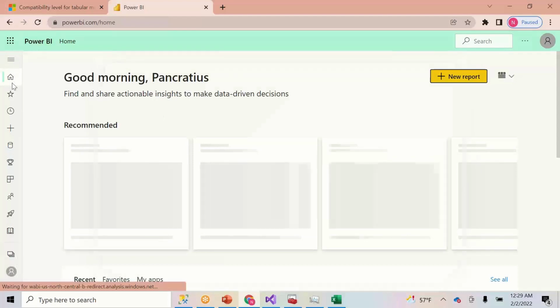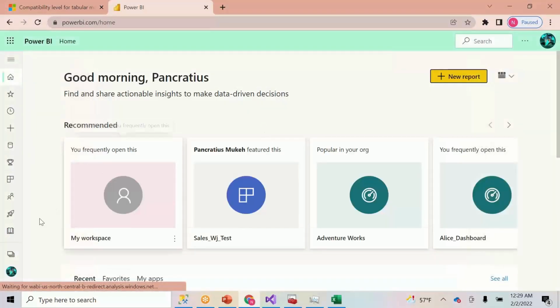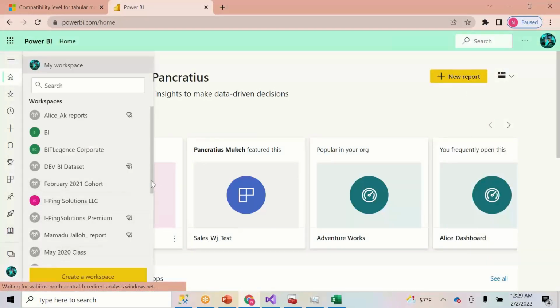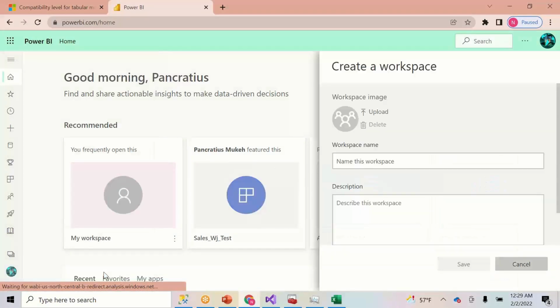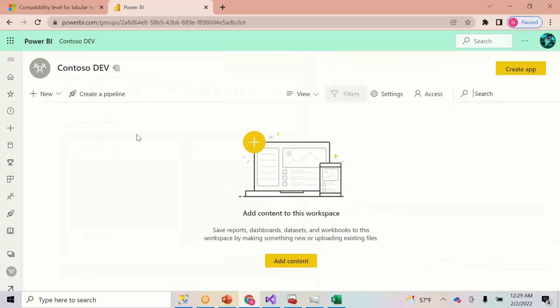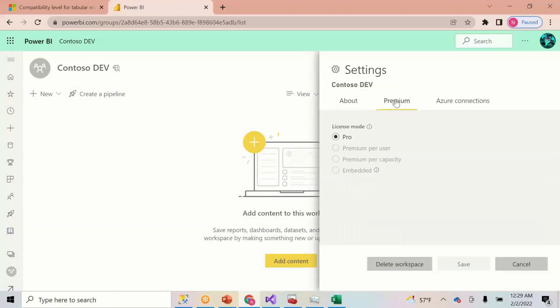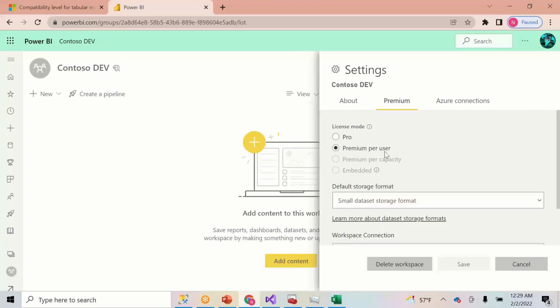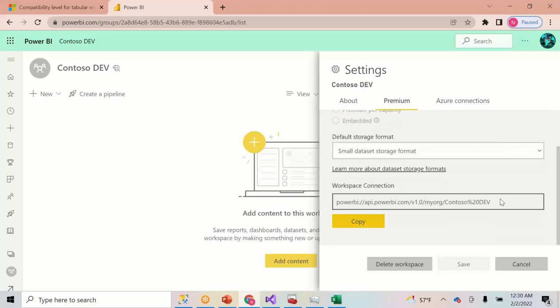So I am going to create a new workspace, and that workspace is going to be called Contoso Dev. Dev because, as I said, I'm trying to make sure that we have a pipeline so I can deploy from one environment to another, all the cool stuff. So save this. I now have a workspace. Okay, this is the workspace. Then I'll go to the settings for the workspace. Under premium it is going to populate premium per user. Then guess what? This is my server here.